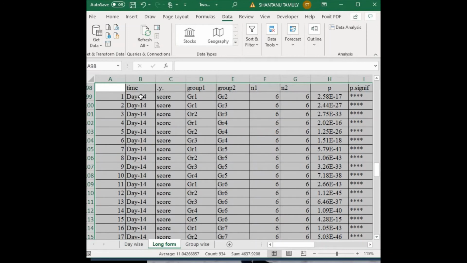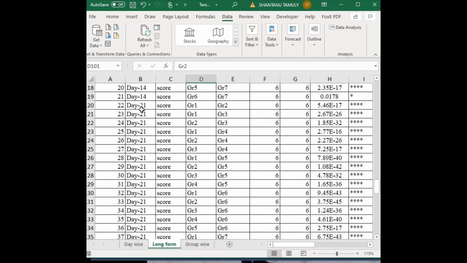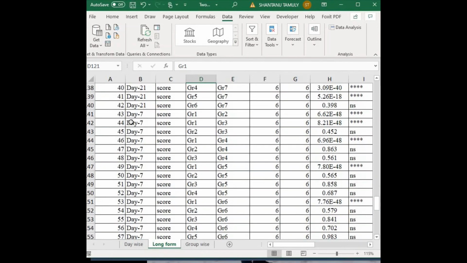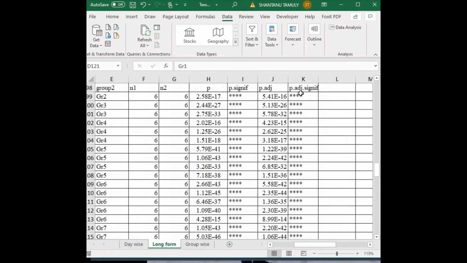So you can see this is the time, it is grouped by time. Then day 14, group 1 and group 2 difference, day 14 again, group 1 and group 3 difference, group 2 and group 3, like this. Then again you can just go down, day 21, group 1 and group 2, group 1 and group 3. So this way, based on different times, these groups are differentiated. Here we have two p values: one is the t-test p value, and the other is the p value we have obtained after Bonferroni correction.